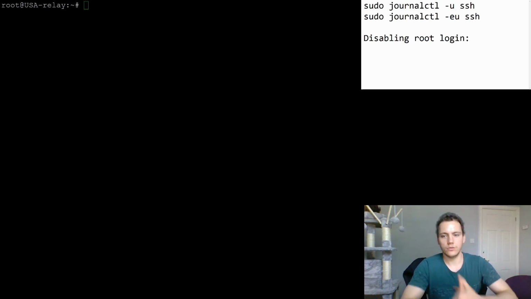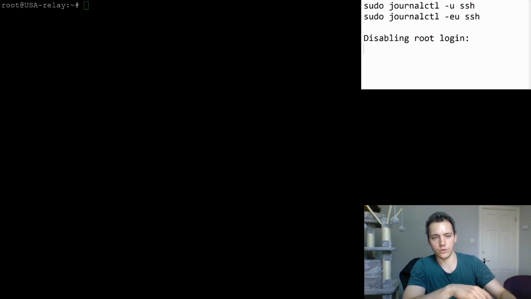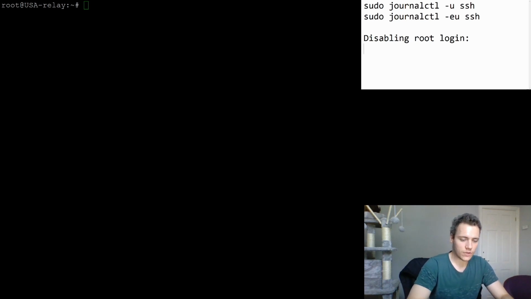So to do that, we'll first create a new user that we will use to log in, and then we'll confirm that we can log in with that user. We're going to give that user sudo privileges, and if we can log in with that user, then we can disable root login so that we don't lock ourselves out by disabling root login too quickly.